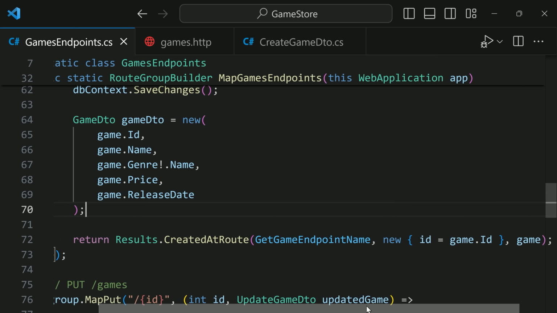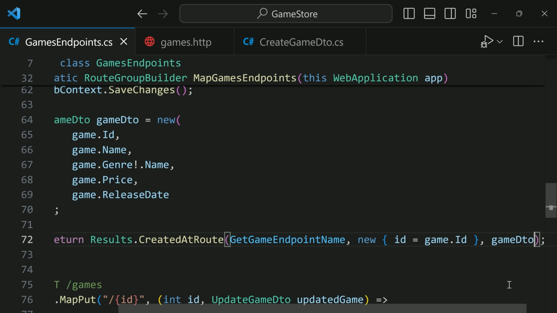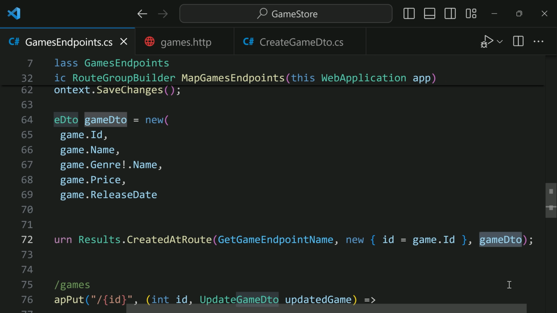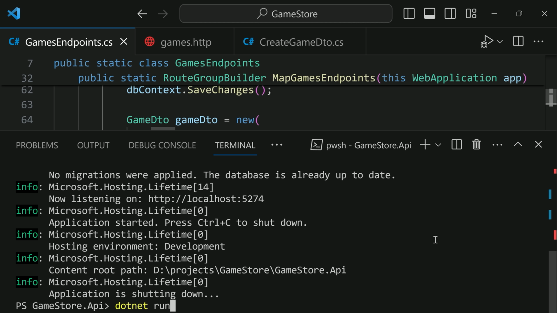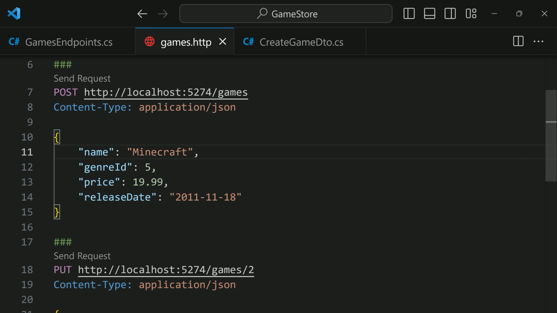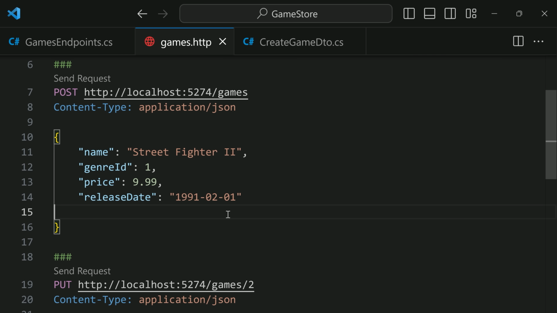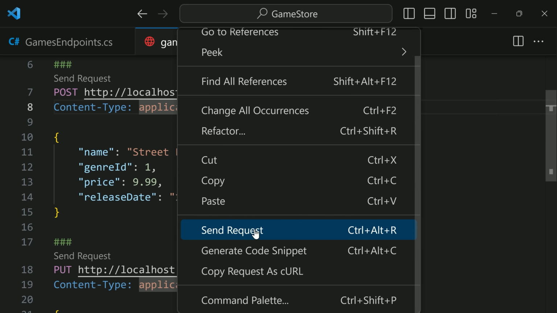And with that in place, we can now return, instead of the game, we're going to be returning game DTO, just like that. Okay. And so with that change, let's go ahead and rerun our server. All right. And let's go back to games HTTP. And let's see if we can create a different game. Let me just grab another game here from my other screen. Let's create a different game. It's going to be Street Fighter 2. As you can see there, we generate ID 1. And let's go ahead and send a request.